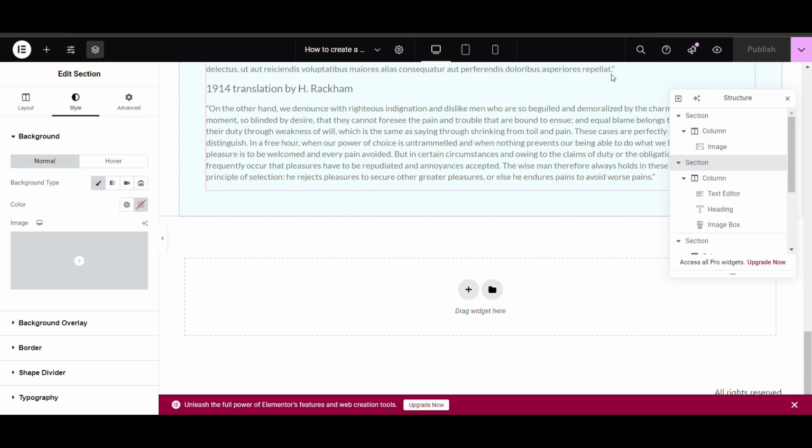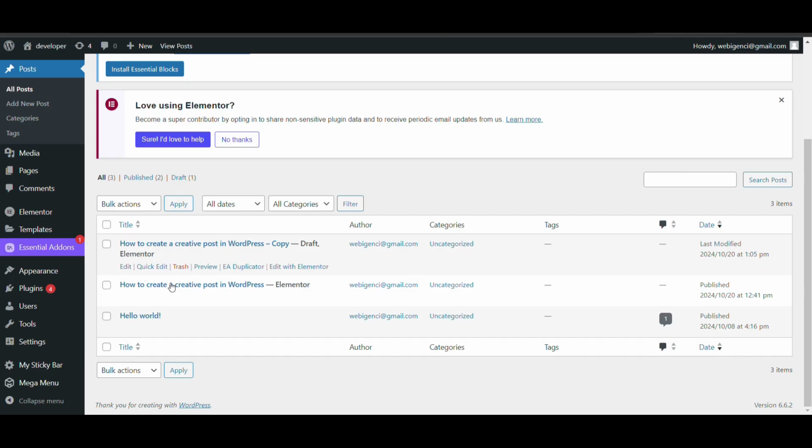So that's how you can create a custom blog post using Elementor in WordPress.